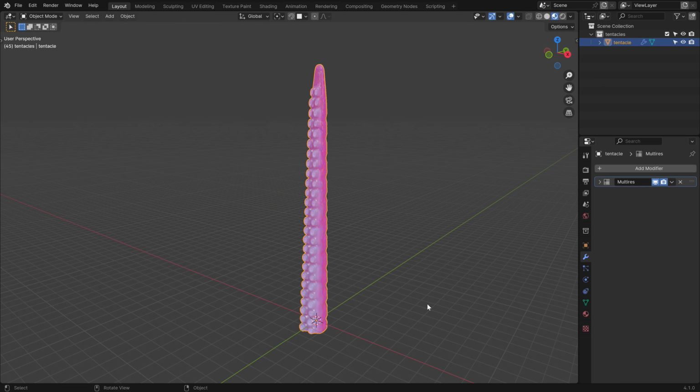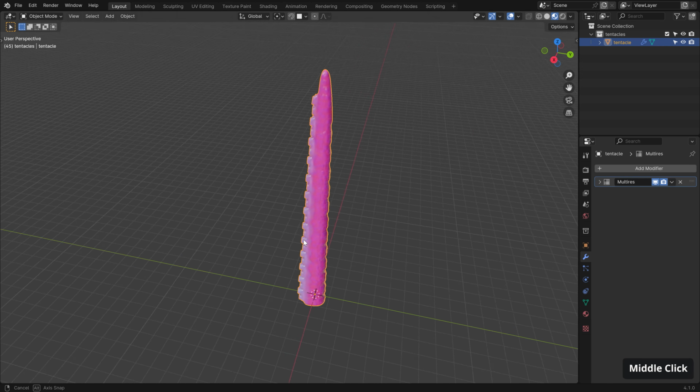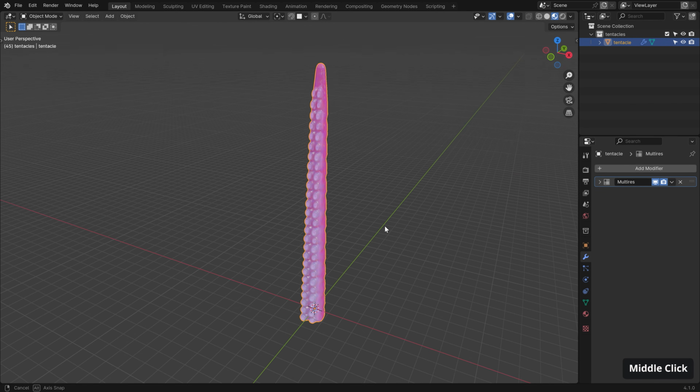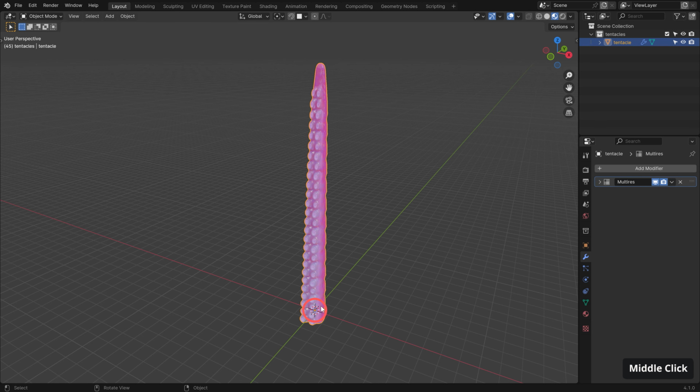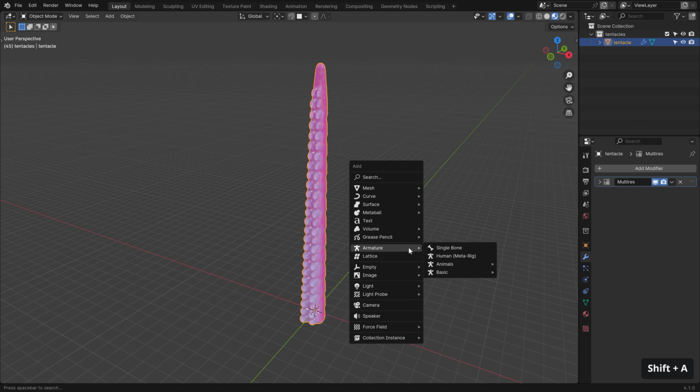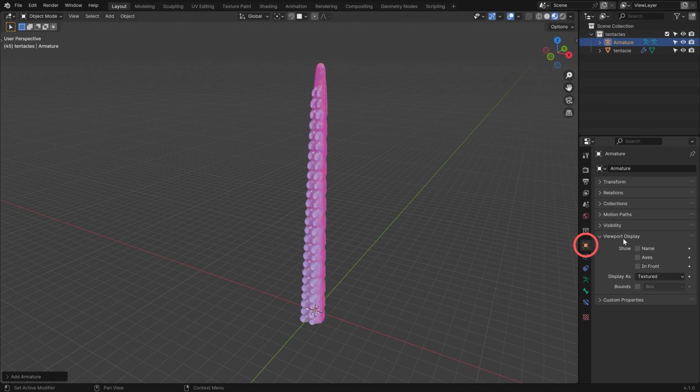One of the most important use cases for vertex groups is in the rigging process when binding a mesh to the bones. Here we have this slimy alien tentacle, and now let's create a simple armature. The 3D cursor is down here, so let's hit Shift A, armature, and add a single bone. In the viewport displays, let's enable in front so we can see the little bone down here, and set the display as to wire so we can see through the bone.